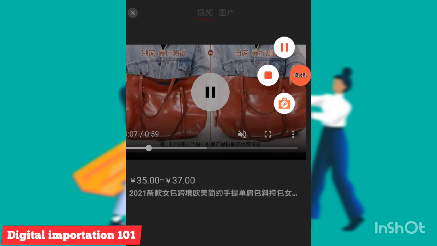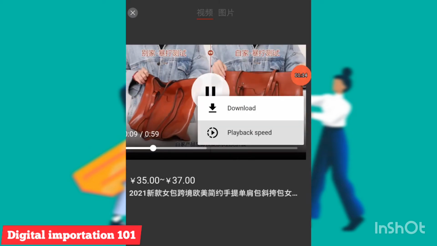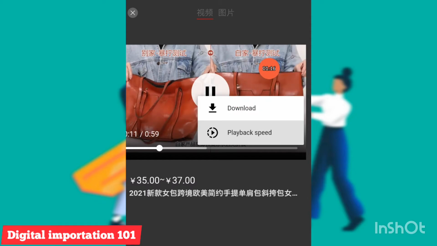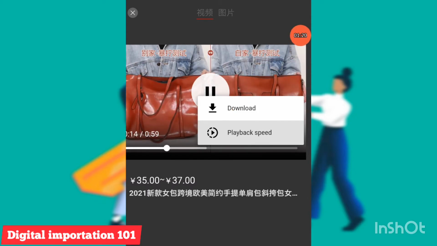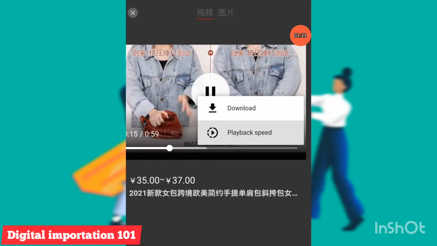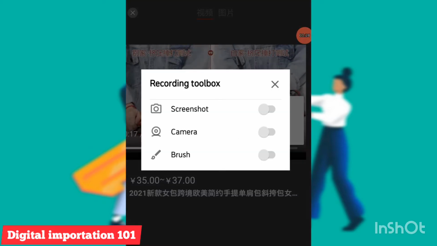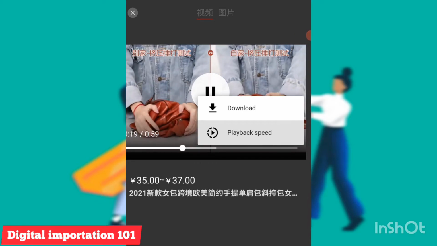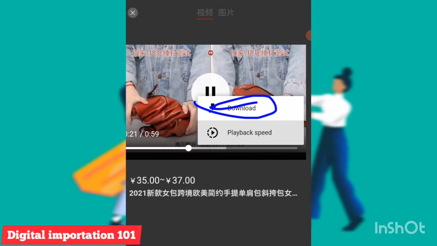I click on the bag, the next thing I will do is to press this button, which is download. Please let me circle it. I'll press there, which is download.